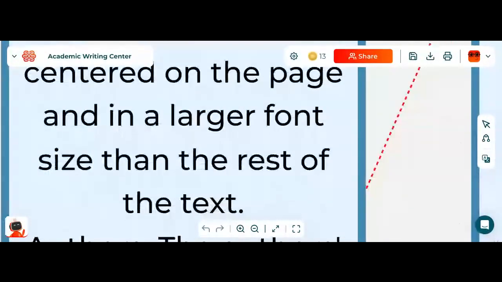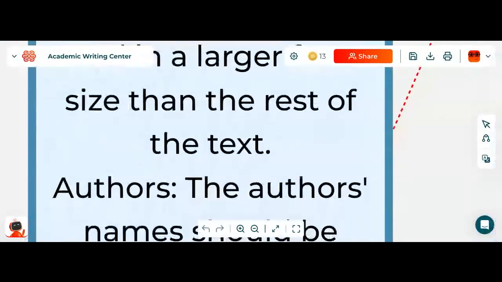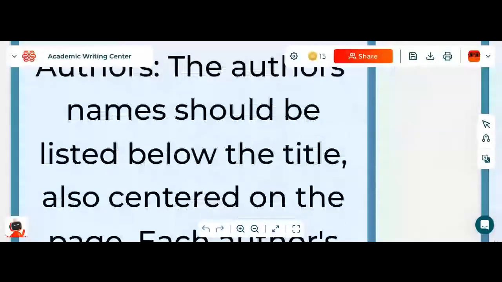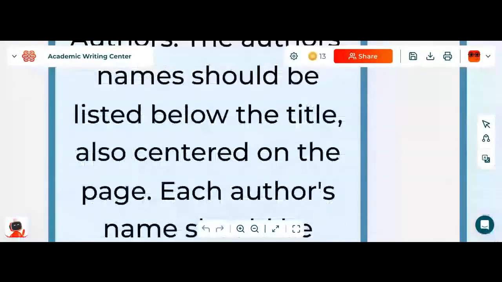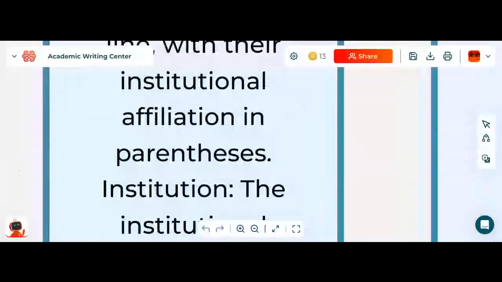That means the title is usually in font size 14, not necessarily, but in a heavy type and 14. The author's name should be listed below the title, also centered on the page. Each author's name should be listed on a separate line with the institutional affiliation in parentheses.